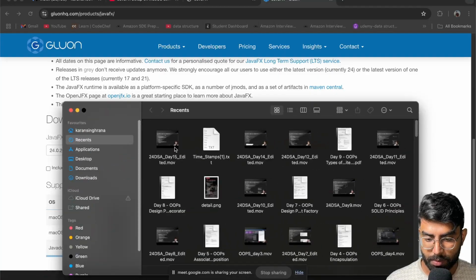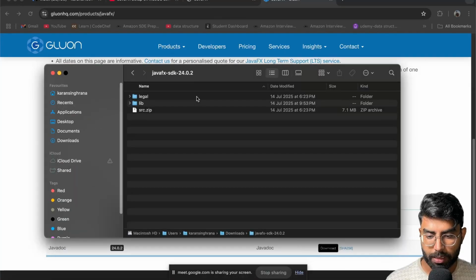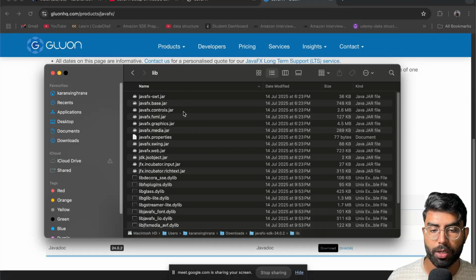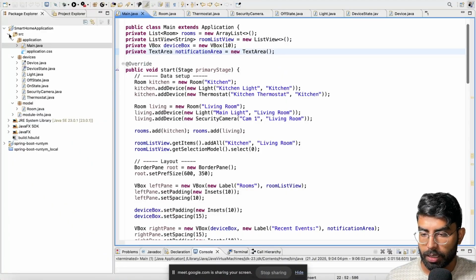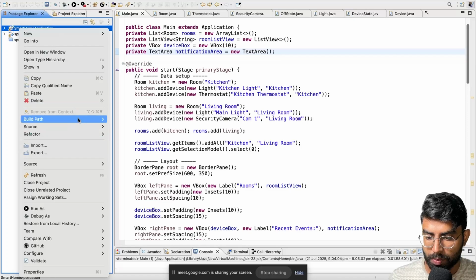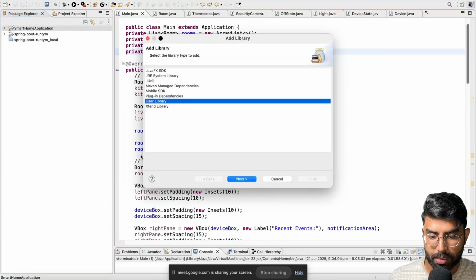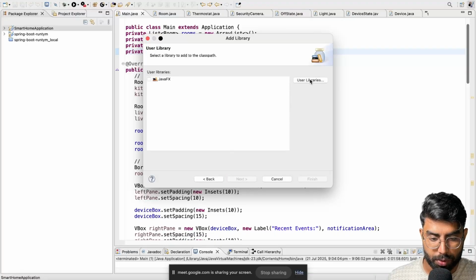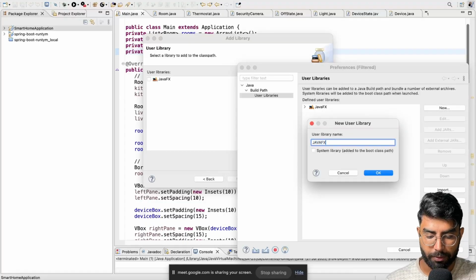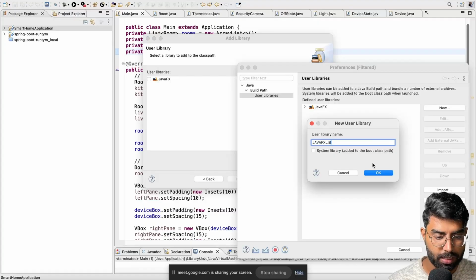After downloading you will have some files, including a lib folder, and within that you have some Java files. Now you need to add these in your Eclipse. How can you add it? Let's say you have this project. Right click, then go to Build Path, Add Libraries, User Library, Next, User Libraries, Add New, and let's say name it JavaFX library.